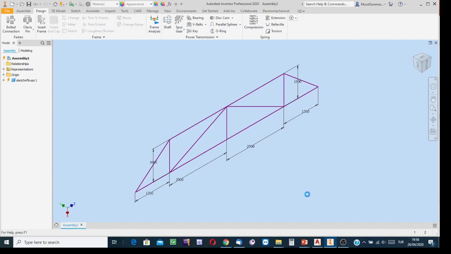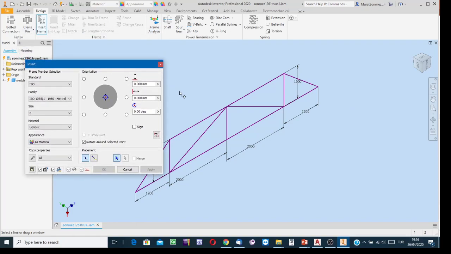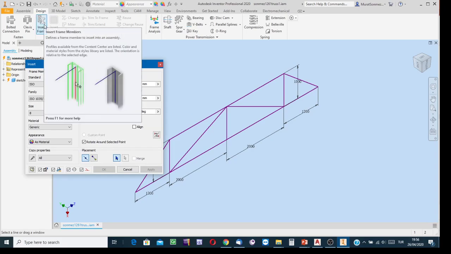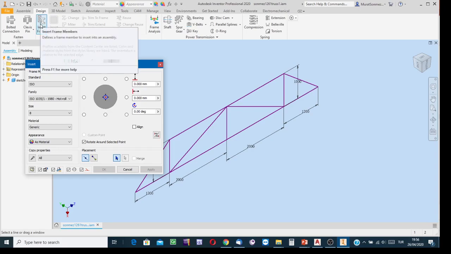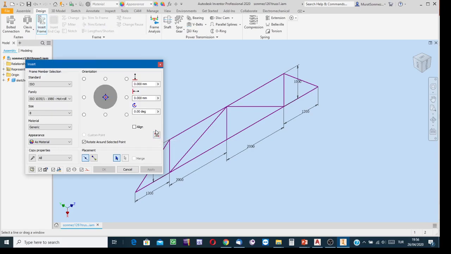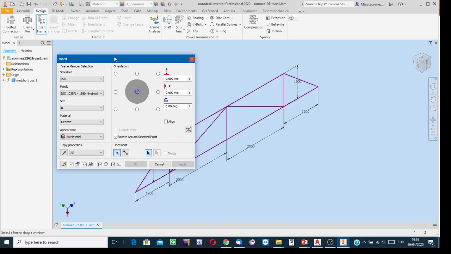Remember, I saved the file and then clicked on this Insert Frame button, and Inventor noticed me that I should first save the file. Okay, I save it, and then this is the following stage. This dialog box will appear on the screen. Let me introduce what we have in this dialog.